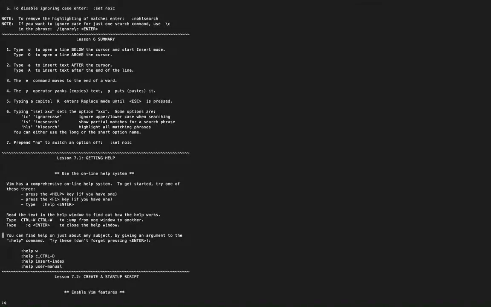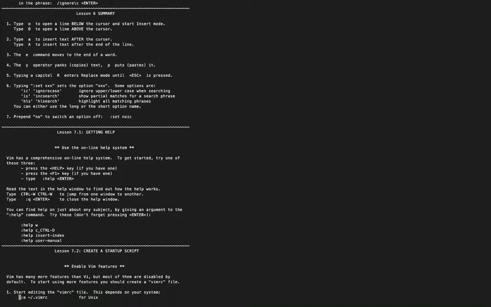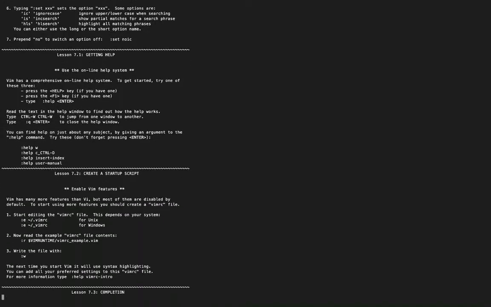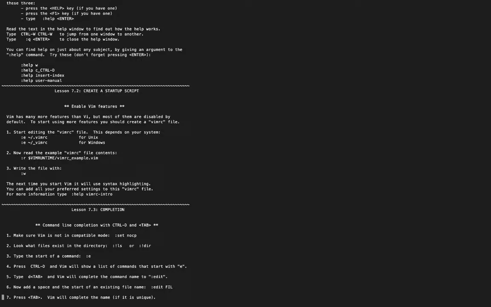We can give an argument to the help command. Try these. Don't forget pressing enter. Help c_CTRL-D, help insert-index, help user-manual. Nice. Create a startup script. Start using Vim features. Usually create a vimrc file. Start editing the vimrc file. This depends on your system. Yeah, okay.